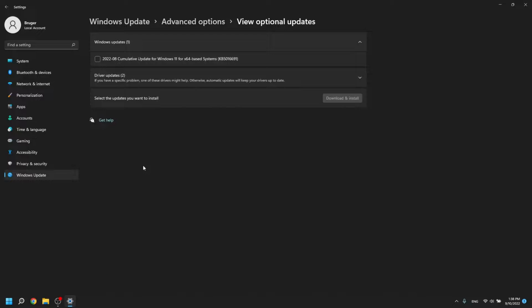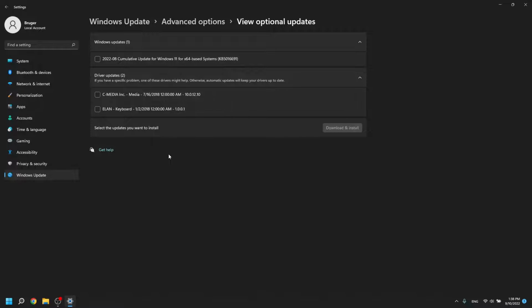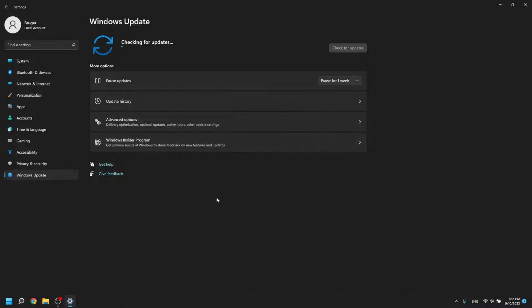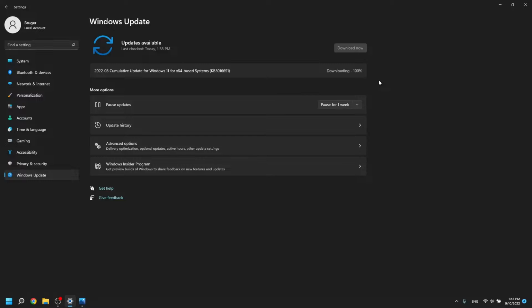updates. In here you will find your driver updates. As you can see, I got 2, so if you have any, I will recommend you to download these as well when you are going to get updates. And now, as you can see, since we clicked check for updates, it is downloading new updates that it has found to my Windows system.